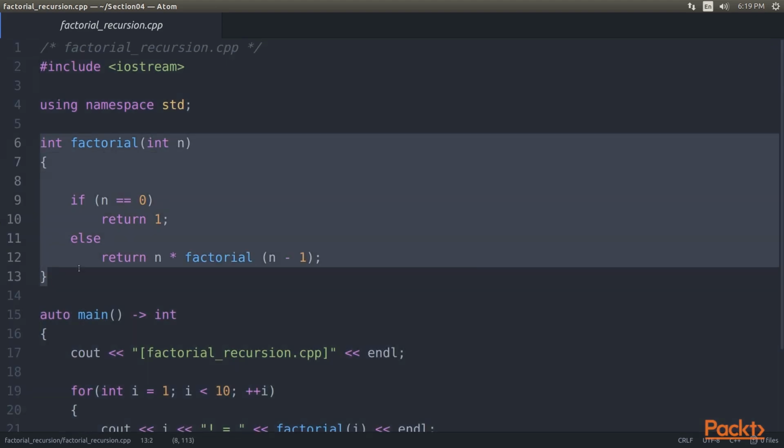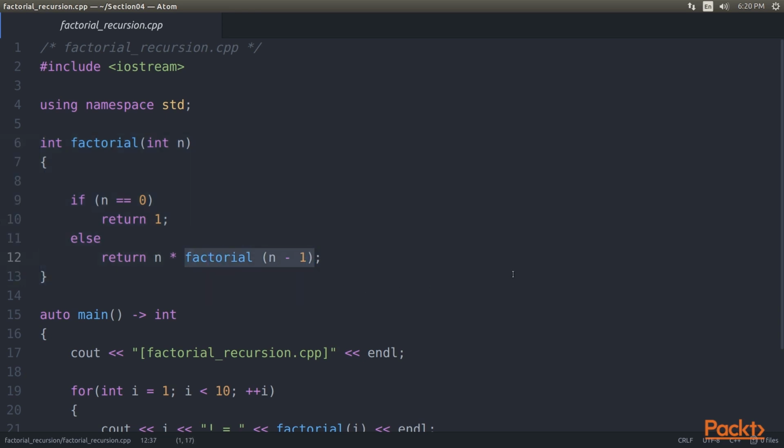Here you can see we have modified the function to call itself at the end of the function. The factorial function calls itself until n is 0. Each time the function calls itself, it decrements the n parameter. The function will return 1 as soon as the passed parameter is 0.